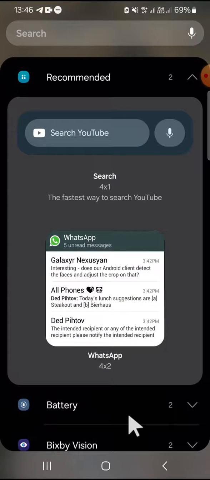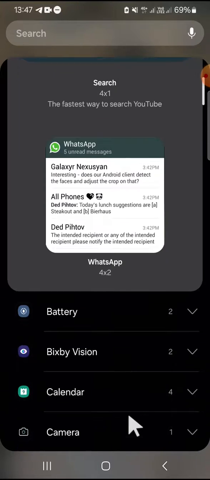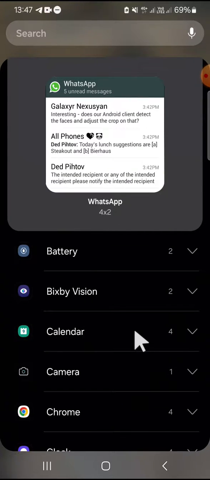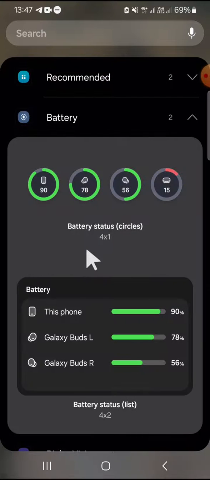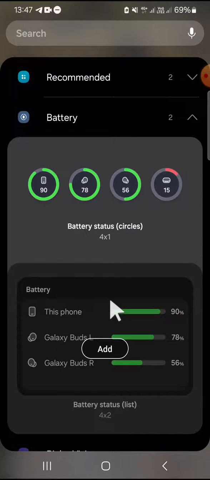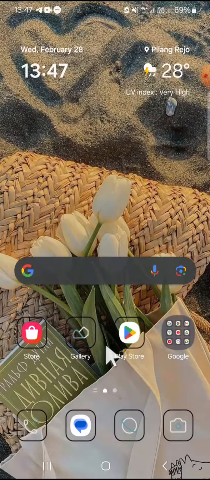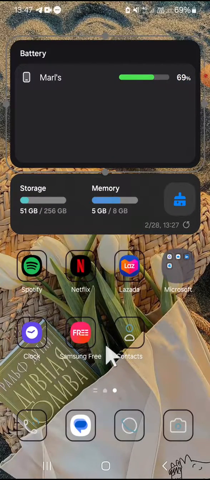And here you can select the type of widget you would like to add to your Android home screen. I'm going to add the battery widget, so we can tap on the battery option and click on the widget and click on add to add this widget to our home screen. Okay, and now as you can see, the widget has been added to my Android home screen.